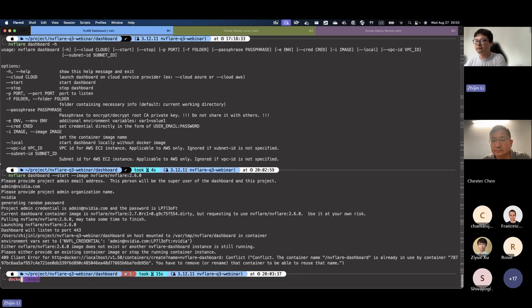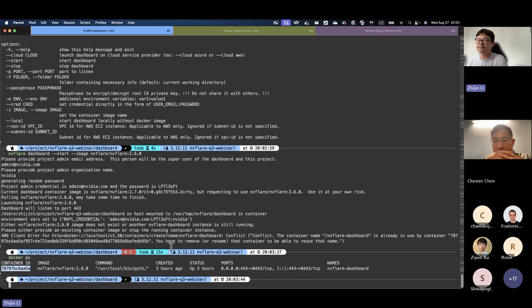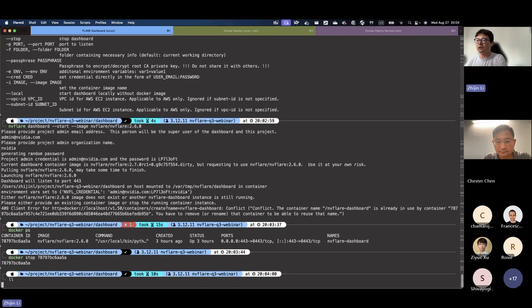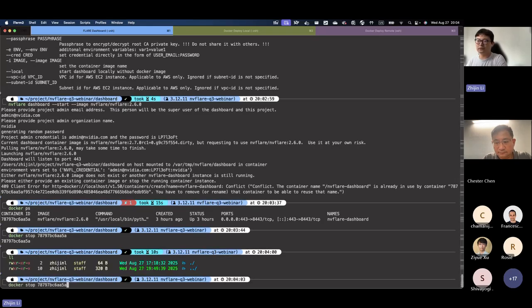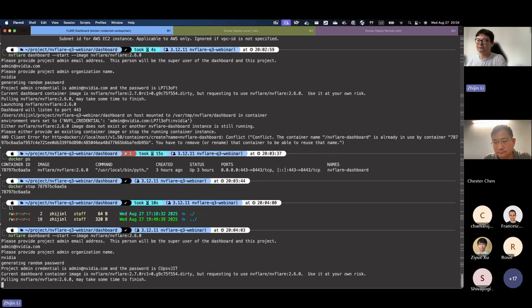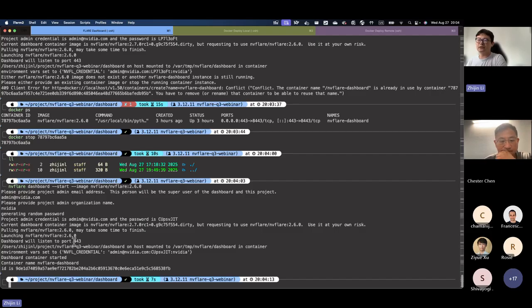Okay, I have a running container. Let me just stop it. I have to wait a couple of seconds before stopping the container. Yeah, it's done. Let me redo the commands. So admin@nvidia.com again, NVIDIA. Yeah, so the dashboard is successfully deployed and it listens to port 443 on your localhost.